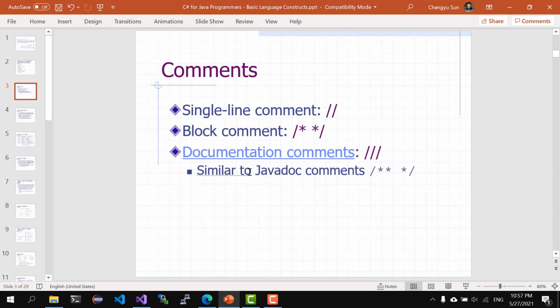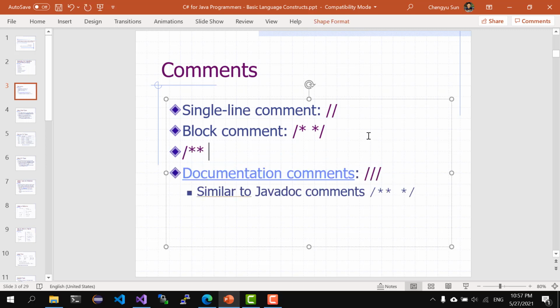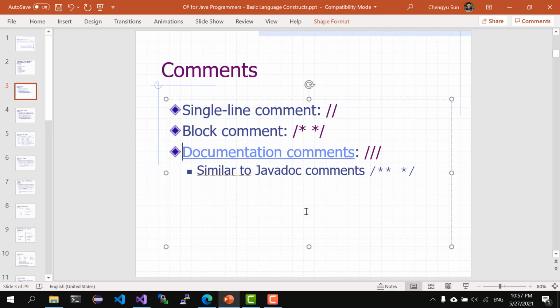In Java, we can use a special type of comments, /** and then */. And the Javadoc tool will create documentation based on these special comments. In C#, we have pretty much the same thing, except that instead of double star, C# uses ///.